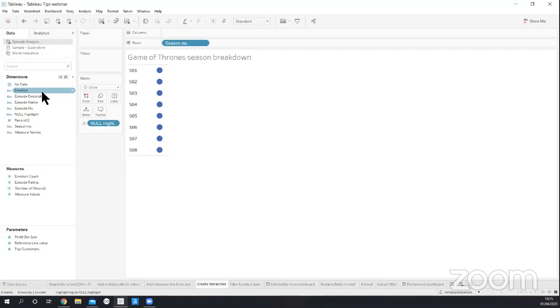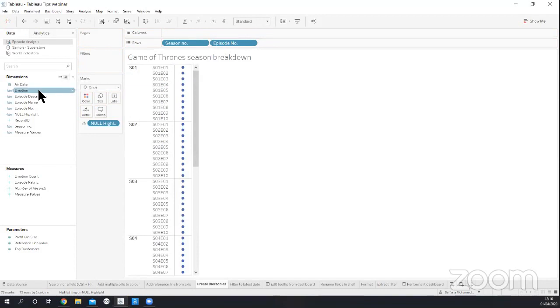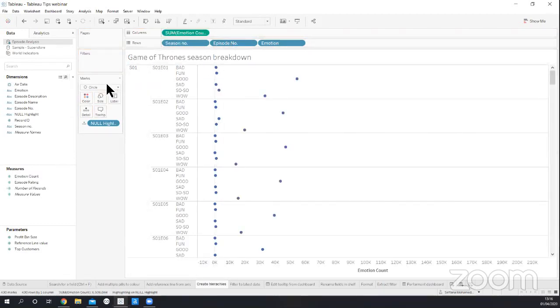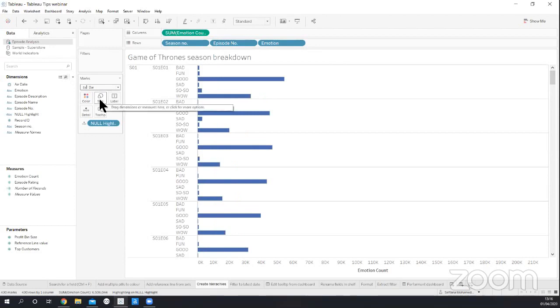So I like to break down the seasons. I like to put in the episode number followed by the season number, and then I like to break down the emotions so that I could see what people have rated it by emotion count. Make that a bar. But I would like to make this quicker by just making it drill down.